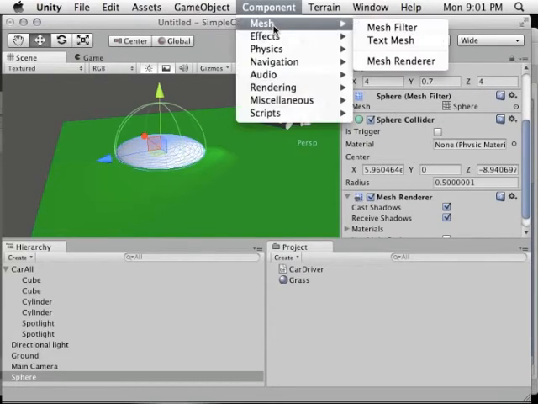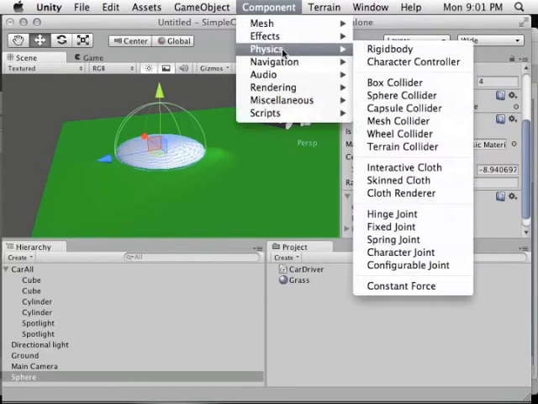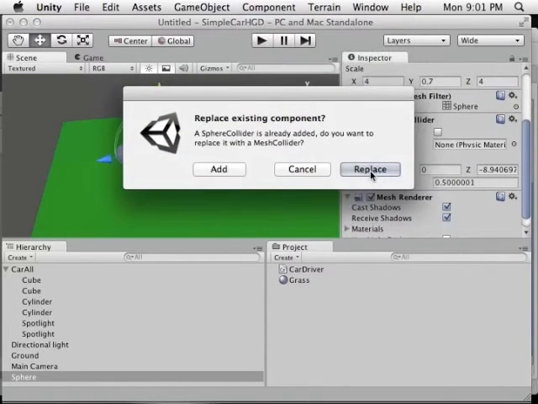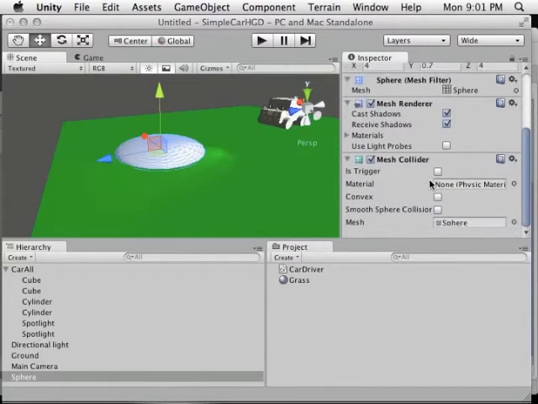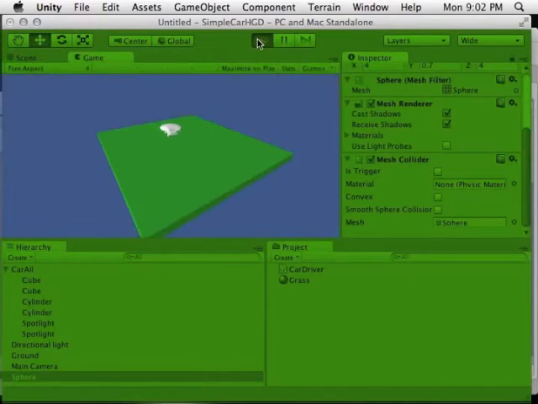What we really want here is a Component, Physics, Mesh Collider. Again, this is the same with a sphere, the hill selected. I'm going to go to Component, Physics, Mesh Collider. Tell it to replace, because it's saying you already have a sphere collider here. And now it will use the mesh data, the polygons of our shape, instead of assuming it's a sphere for collision. And so now we have a much more modest bump for the car to ride over, and a lot more sort of smooth driving experience over the top of it.